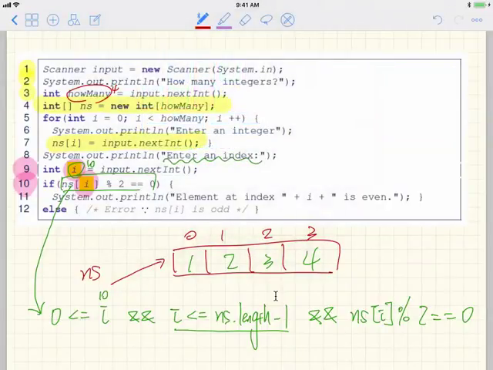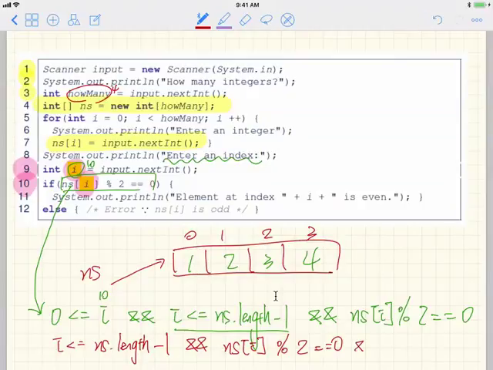Let me give you another version. Let's say i less than or equal to ns.length minus 1, and ns at position i modulo 2 equals 0, and 0 less than or equal to i. The red version, is the red version going to work always? If you don't think it's going to work always, give me a witness of i which is going to crash the program.